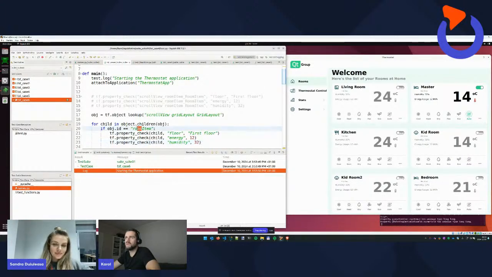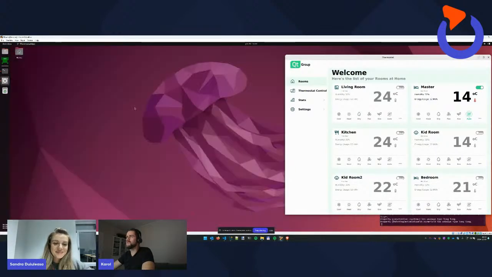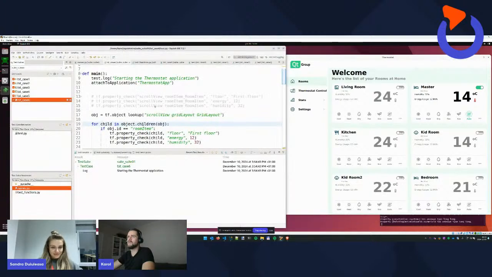Just to answer my own question, I of course made a typo in the object ID. I just wanted to show one more thing, and then we should be okay.